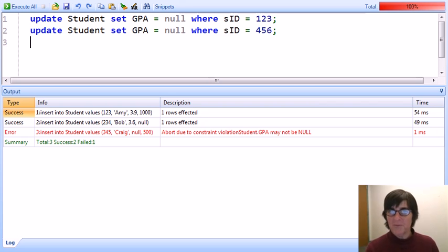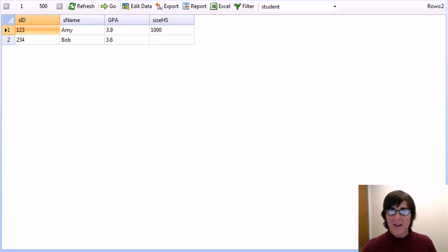Now we'll try a couple of update commands. Both of them are going to set the GPA to null, the first one for the student with ID 123, and the second for the student with ID 456. If we look at our data, we see that we do have a student with ID 123, so when we try to update that GPA to null, we should get an error.